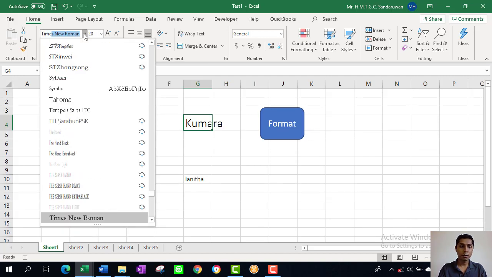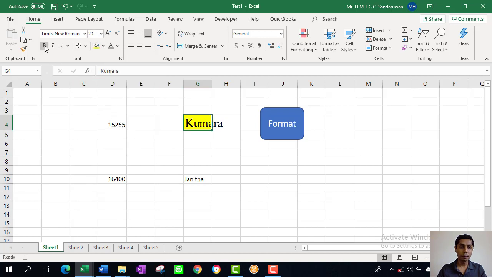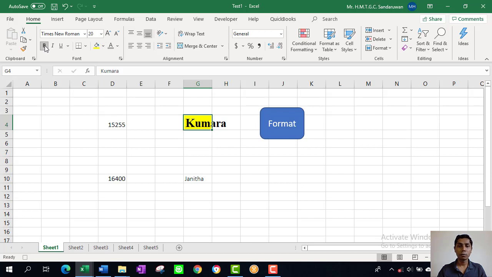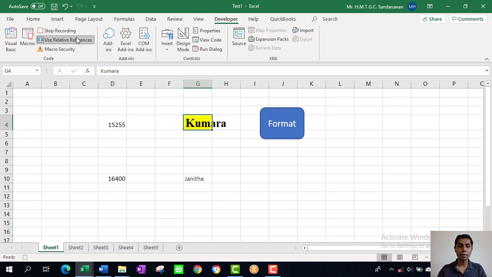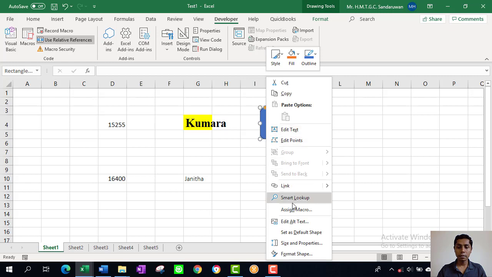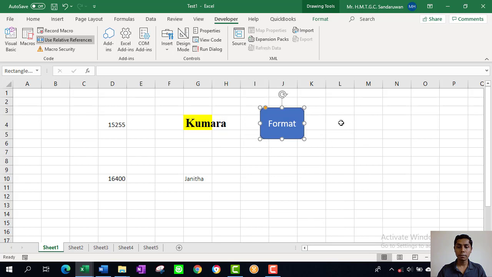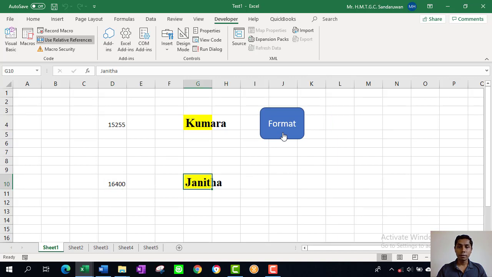Font style Times New Roman. It should be highlighted and bold. That's all. So I can come back to the developer tab and stop recording. Okay, and I can assign that macro to this object or the button. Right click, assign macro, select it, click OK, click somewhere. Okay, so if I come here and execute the macro, it will work.